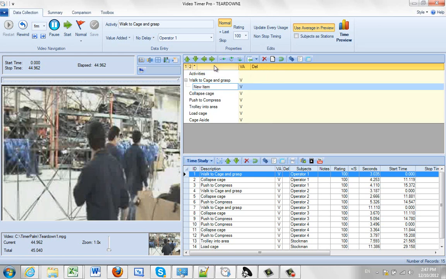So I can click here. You see it creates a new item. And I could say it's a short walk here. So I just click in here, and I can change the description here. Short walk. Right? And then under that, I could add another one. So we can just add one right below it.